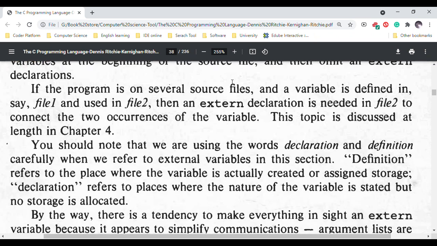If the program is in several source files, and a variable is defined in, say, file 1 and used in file 2, then an external declaration is needed in file 2 to connect the two occurrences of the variable. This topic is discussed at length in Chapter 4.